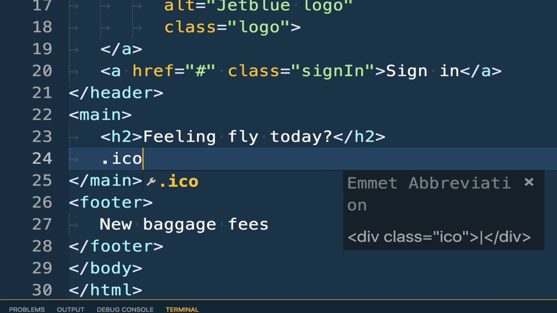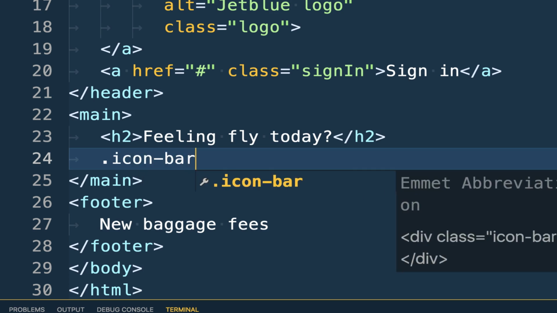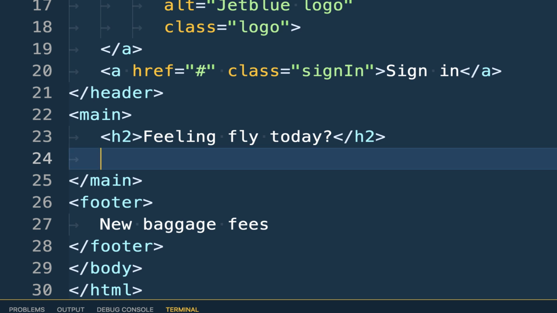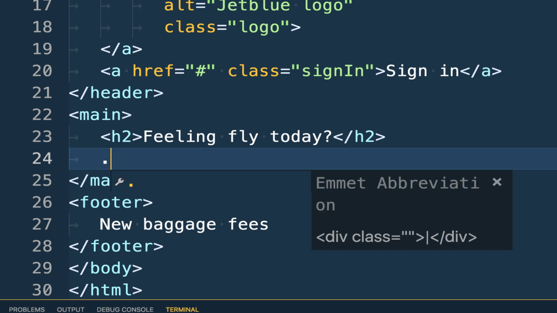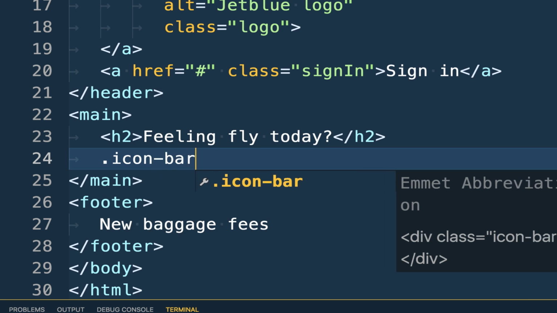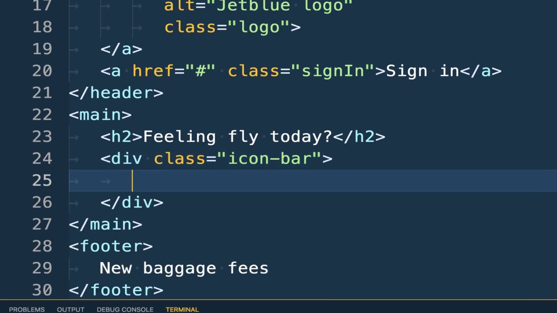Icon bar, I'm going to call it period icon bar. It's going to be a div called icon bar. So I'm typing out the class name, hit tab, and it builds me out a div with that class. I'm going to do that again. If you know you want to build a div and you know the class for it ahead of time, type out period and then the class name and then hit tab and it builds you a nice div. And let's say icon bar goes here.